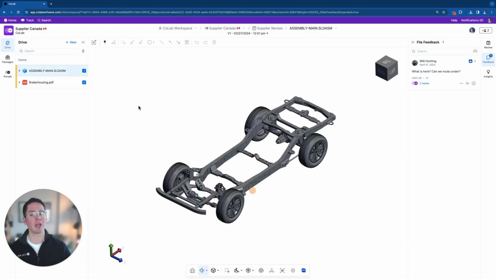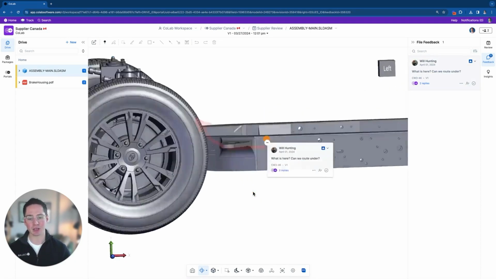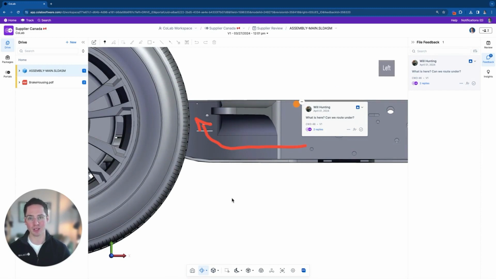And so the supplier doesn't have to worry about what is the underlying format, what CAD licenses do they have. Instead, they can open it up directly in their web browser. They don't have to download those files. And again, they can start to provide feedback directly on these designs. So we've made it easy for them to access. We made it easy for them to provide some feedback.